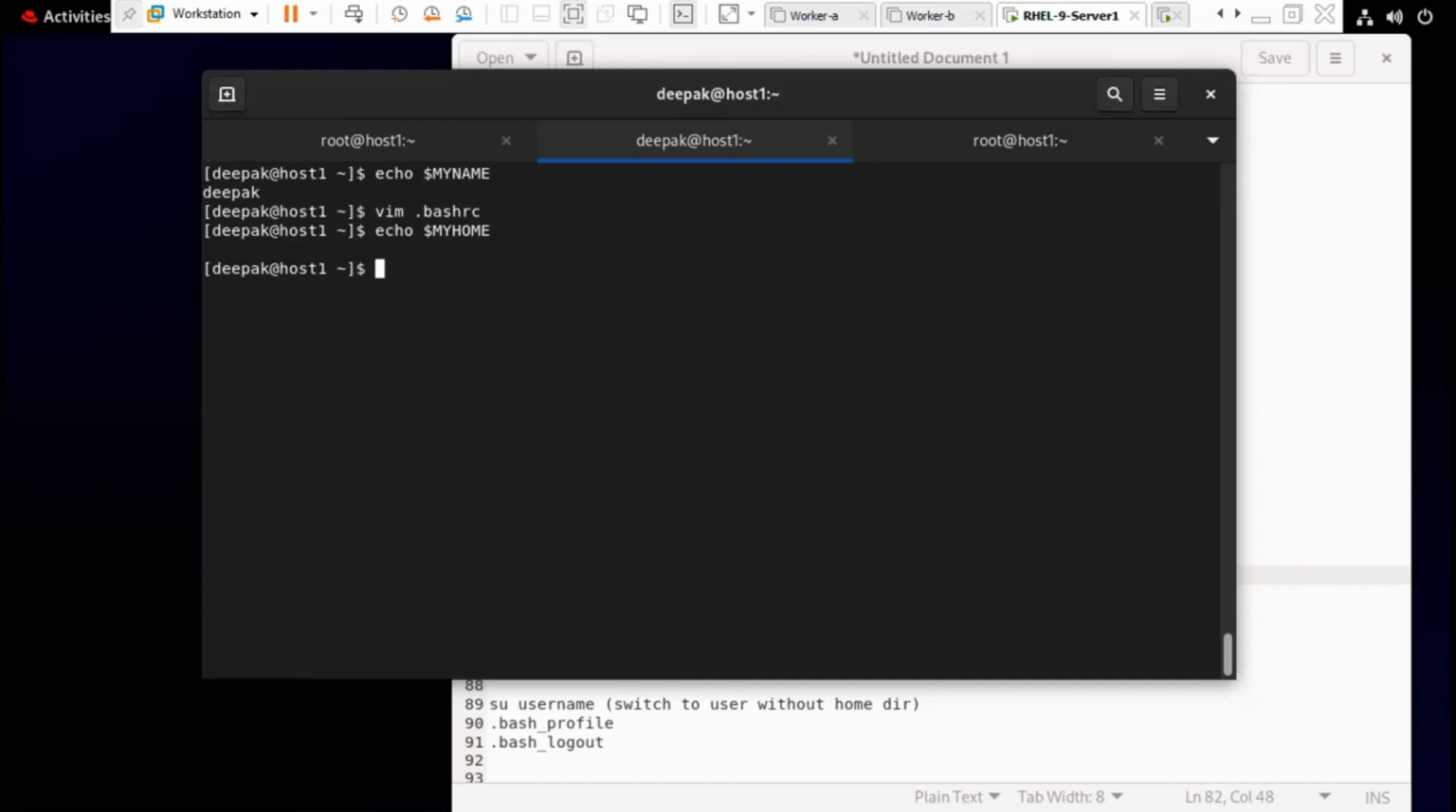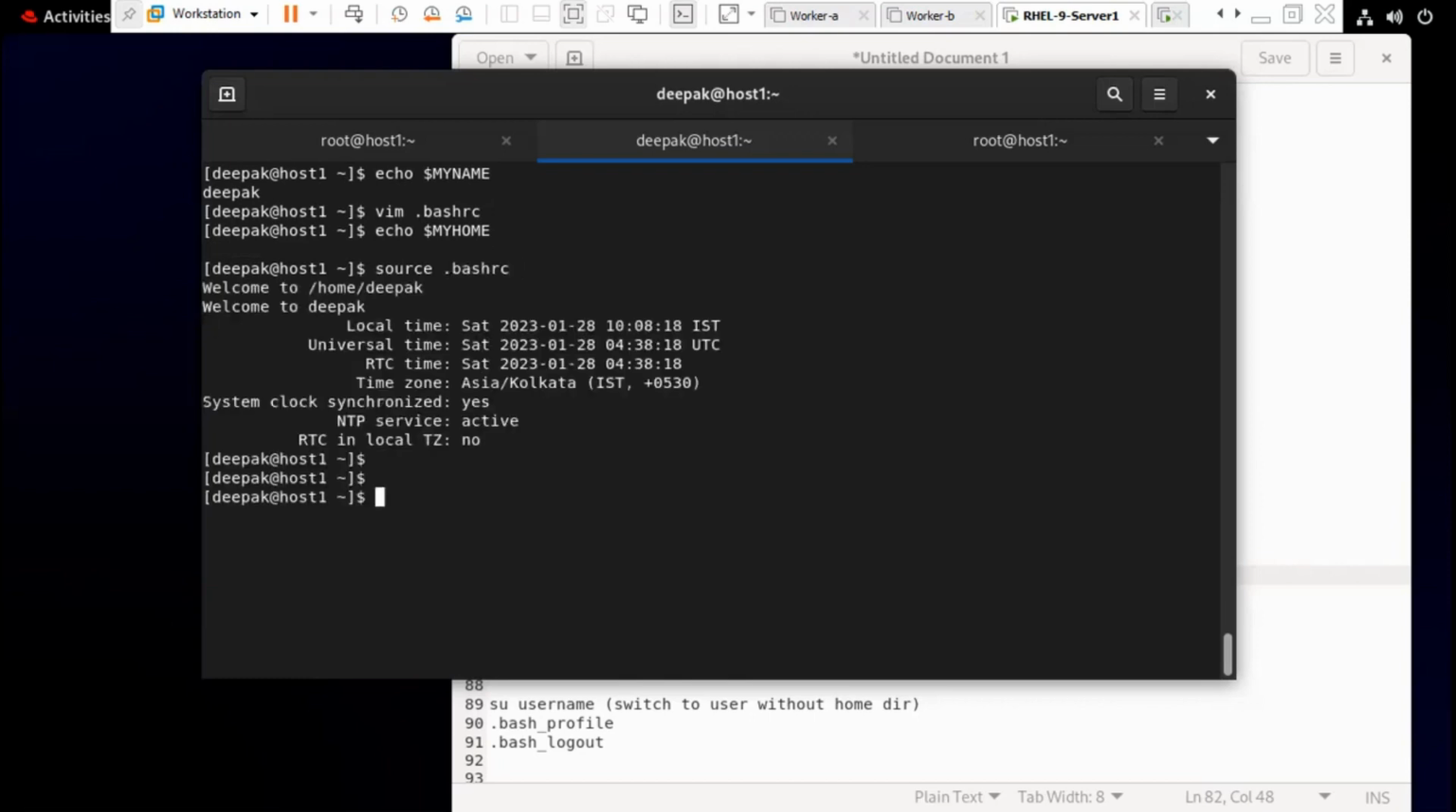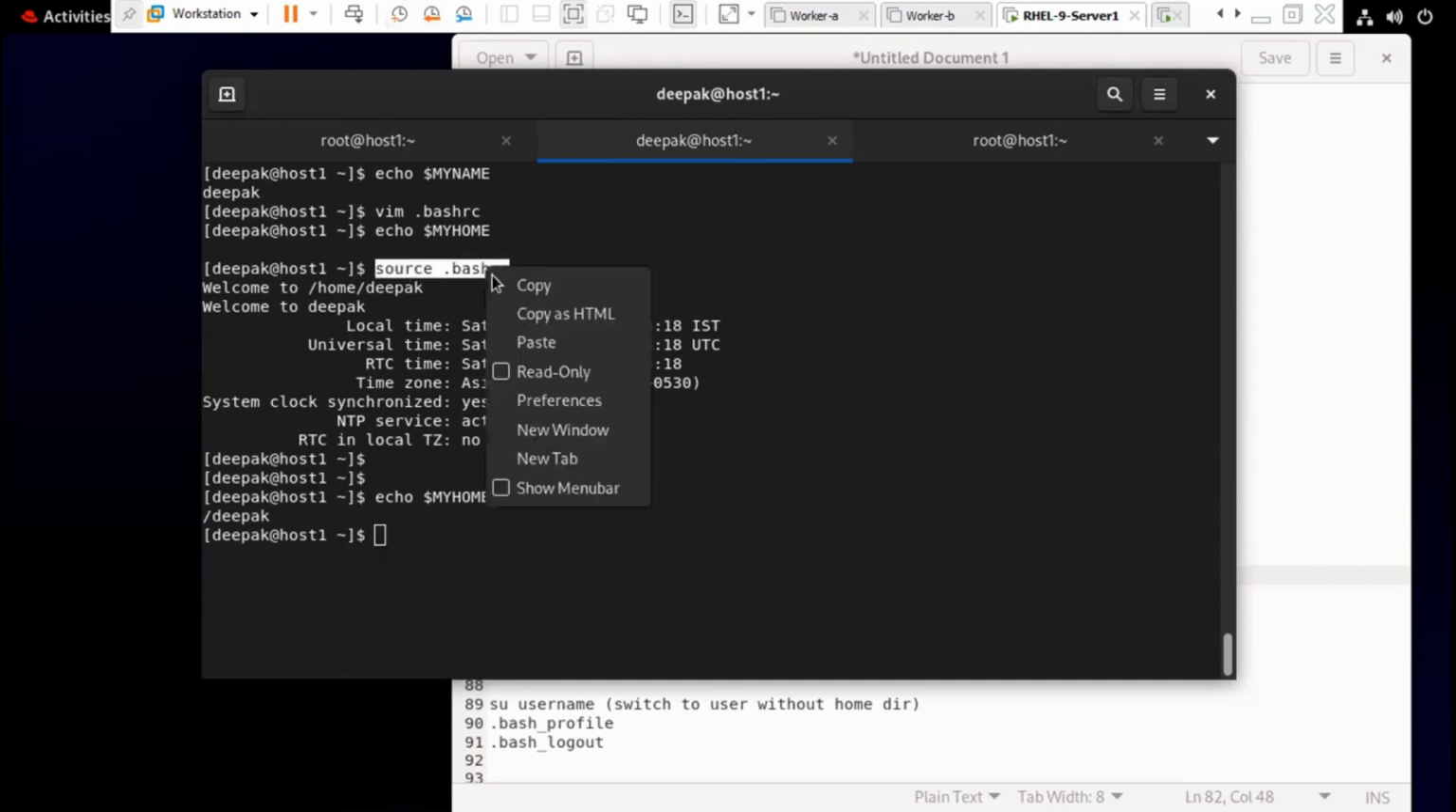Instead of logging out and logging in, I can run the source command. See, source and your .bashrc file. What it will do is reload your .bashrc file. Now, if I do echo $myhome, it is there. I do not need to log out and log in again. So you can run the source command with any file you want, like .bashrc, .bash_profile, or .bash_logout.